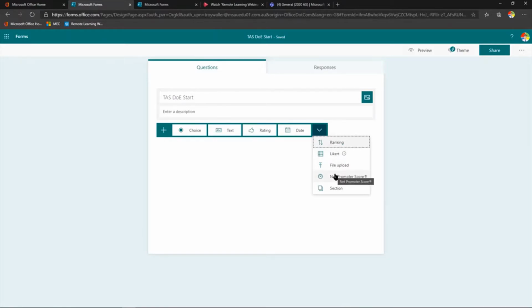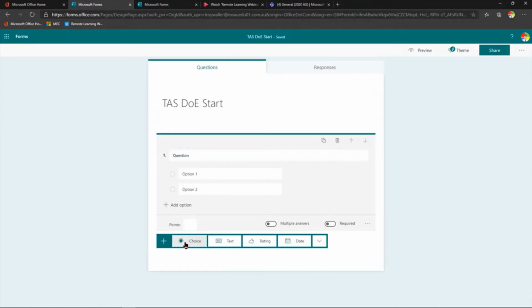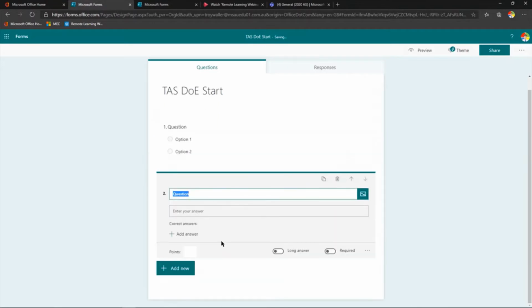Likert and Net Promoter Score are very much questions related to surveys, so I'm going to skip over them if you don't mind. But with file upload, we can actually allow students to upload files, which is pretty cool. That's what that looks like there. That's how we would create a question. If I was to create a multiple choice question, I could put things in. We'll go through this in a minute and how we do it, but I can also add another question, for example, which might be my text type question.